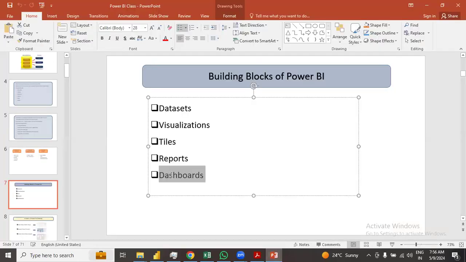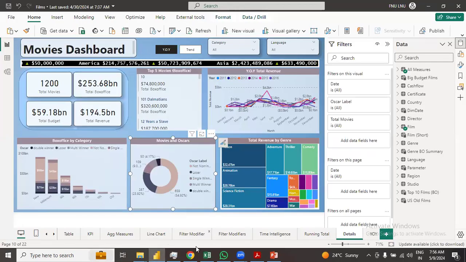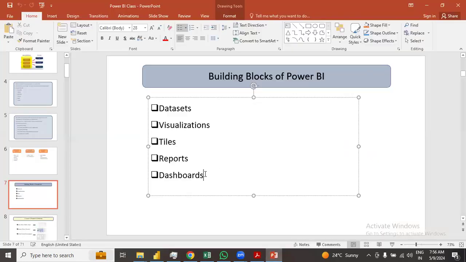Then we have dashboard. Now, here there is a thing. The thing is that in BI development, the terms reports and dashboards are generally used synonymously. Generally, when people say reports or dashboards, they mean the same thing. But the thing about Power BI is that in Power BI, a report is different and a dashboard is different. A report is what you develop in Power BI desktop, and a dashboard comes into existence only in Power BI service. The thing is that a dashboard can be made out of different reports of Power BI.